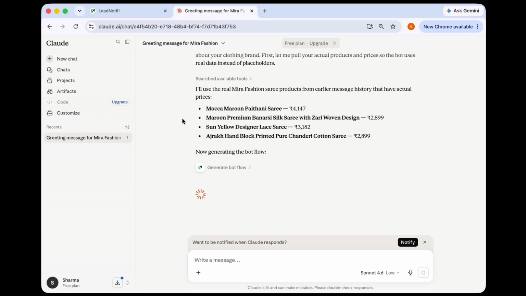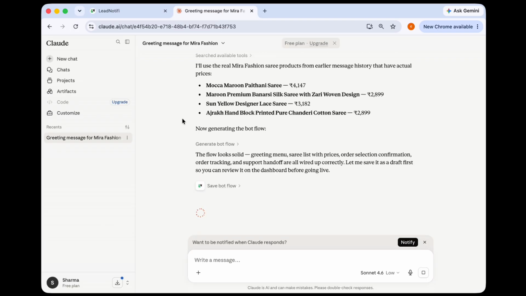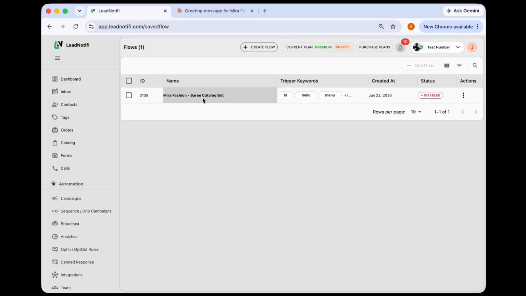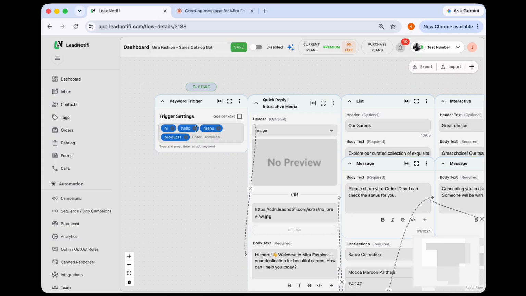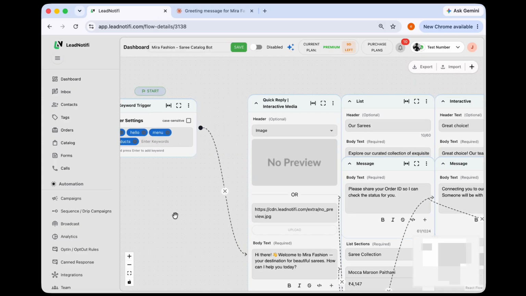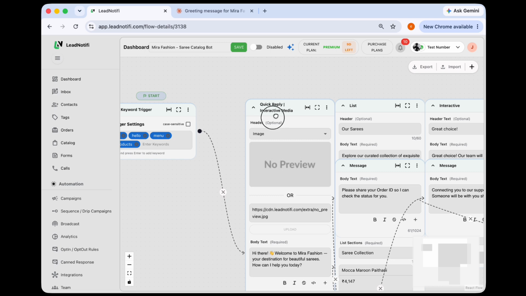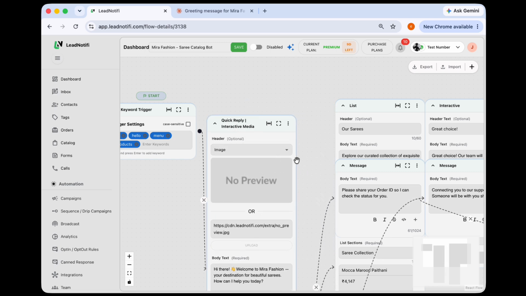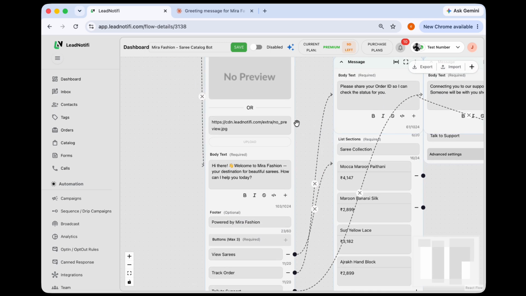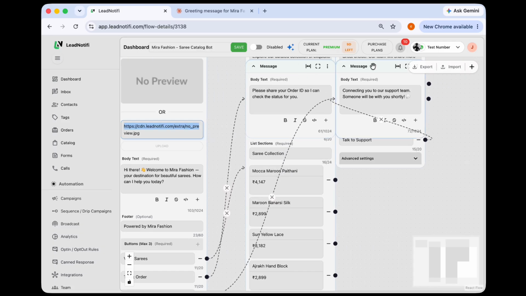The flow includes a keyword trigger that activates on words like hi, hello, menu, and products. A welcome message from Mira Fashion. An interactive product catalog showing the full sari collection with real prices. An order confirmation step, order tracking, and a support handoff to the human team.